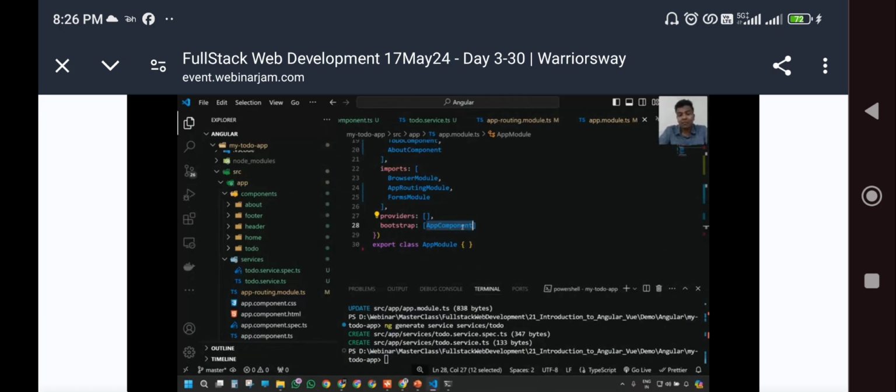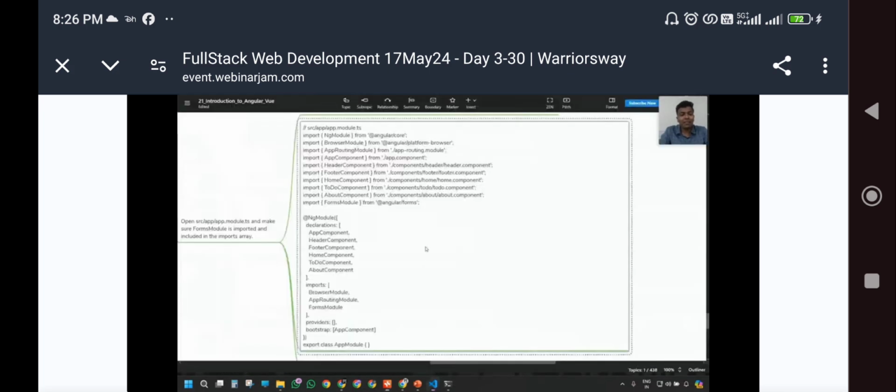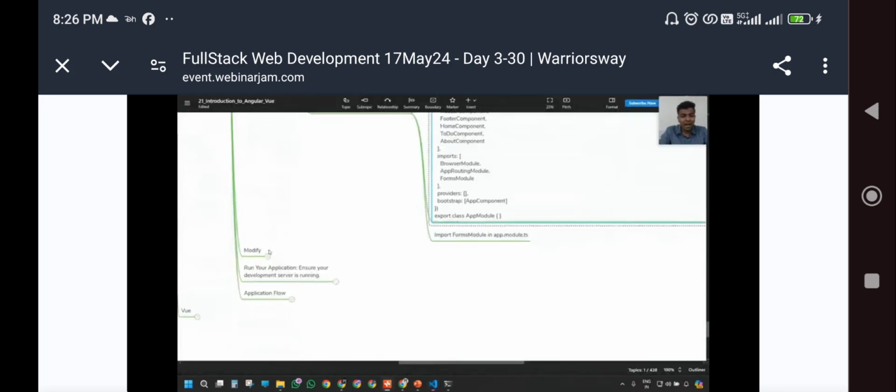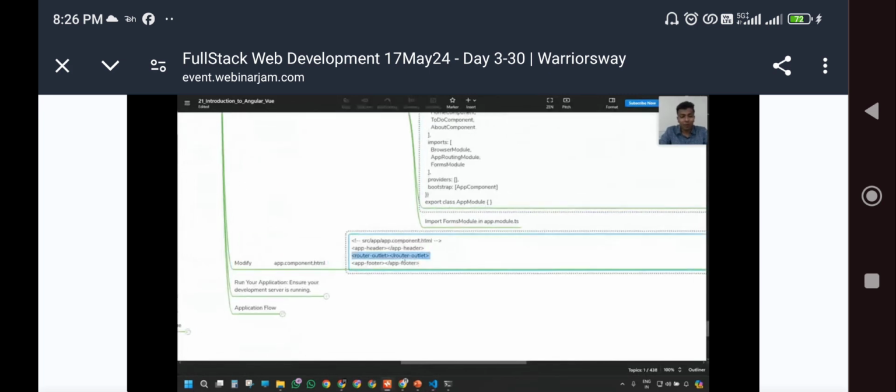So that's why we have defined bootstrap as the app component. Most of the time it will be the app component, because it is going to be rendered first. Initially providers is going to be empty right now, and we export the class as AppModule. So we have completed the app module part, and now it's time to modify the app component HTML.